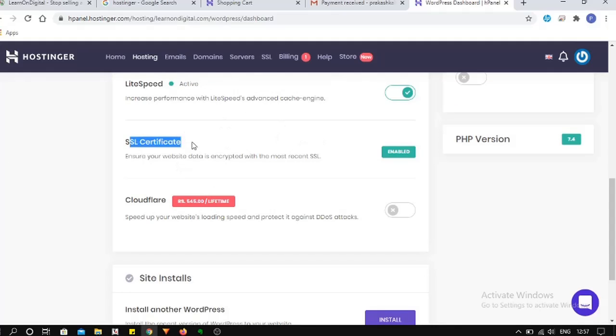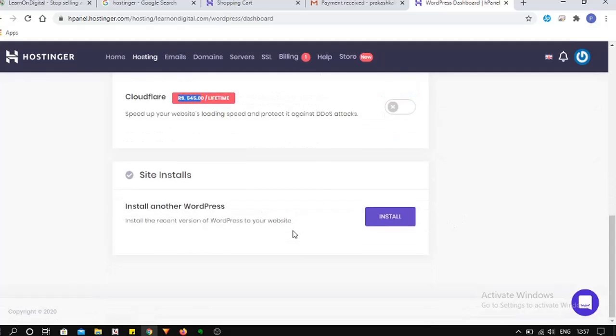And the SSL certificate we have purchased for free. Cloudflare protection: if you need Cloudflare protection, you can pay 545 rupees for lifetime and you can activate this plugin. Site install: I have installed only WordPress.